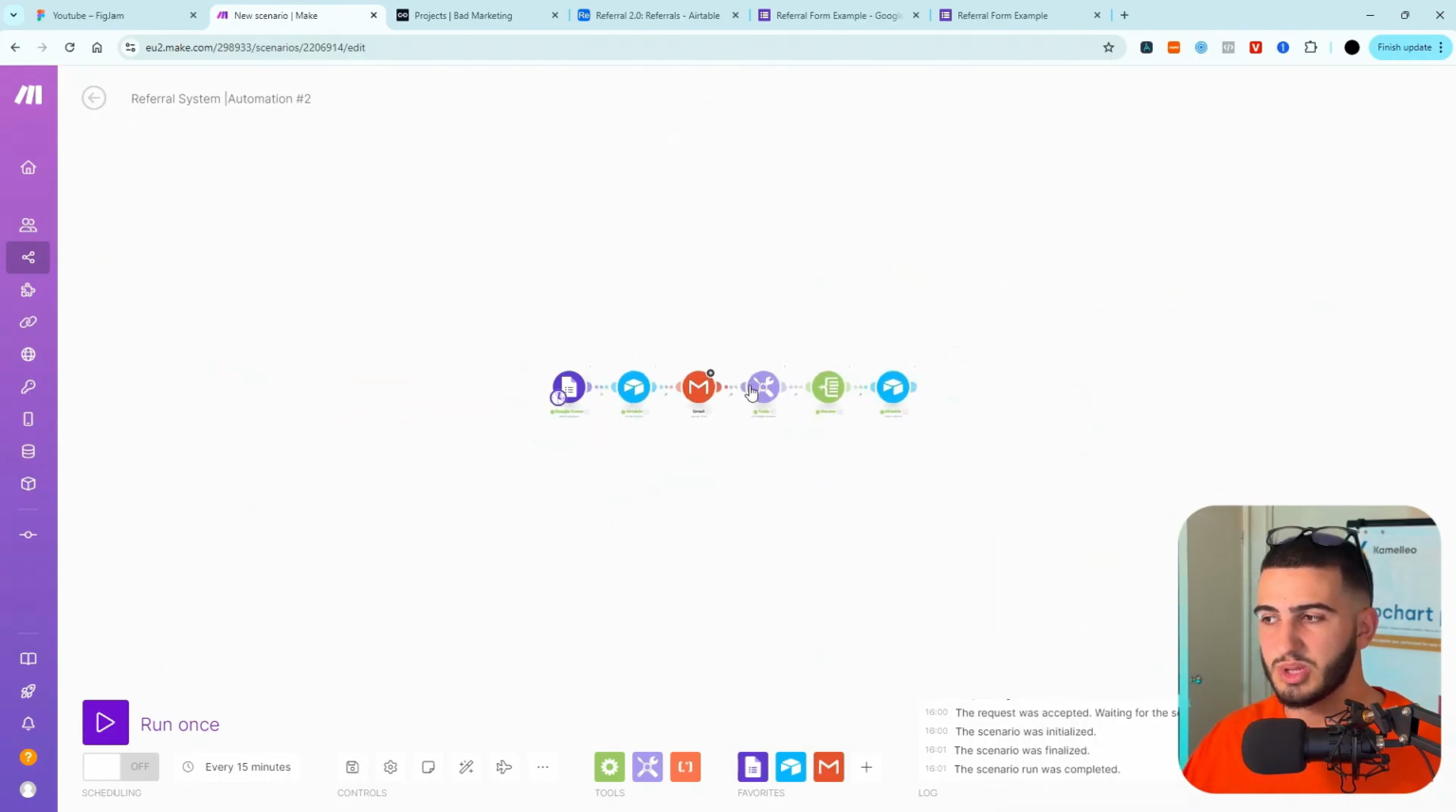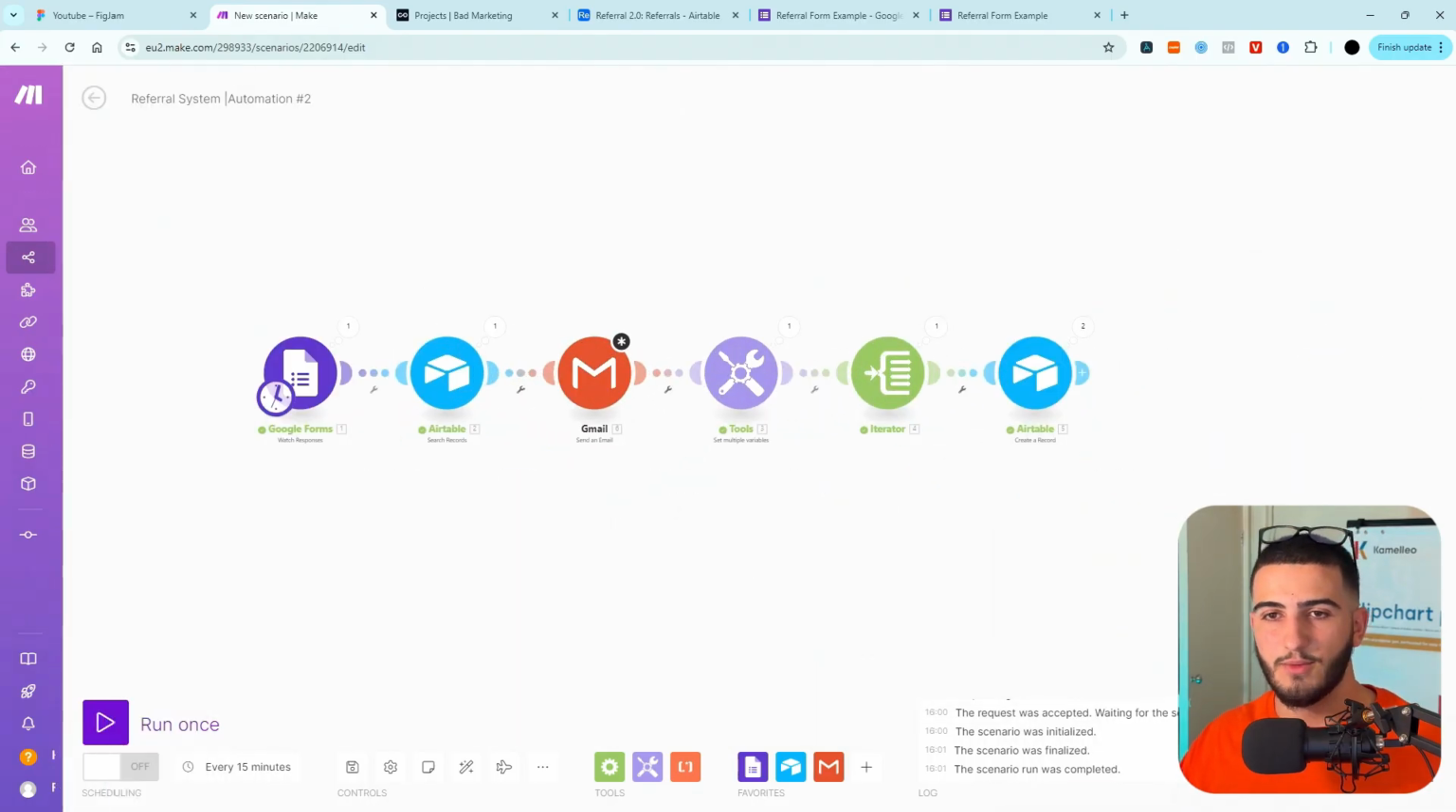For now, let's actually move on to the third automation, which is basically where we're going to be awarding the clients when the referral has actually been closed. So let's go ahead and actually save this. I'm going to save anyway, and let's move over to the third automation.